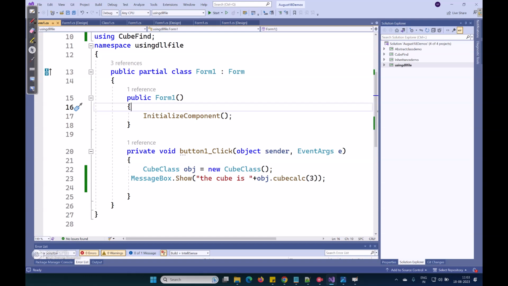This much everyone understood? This means I am using the functionality, okay? This much everyone understood?